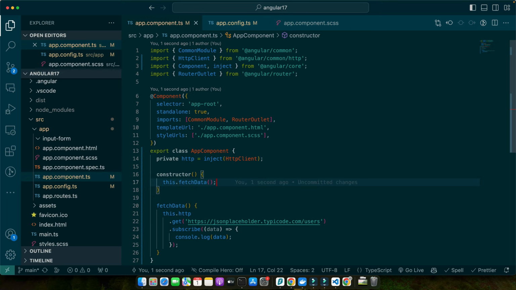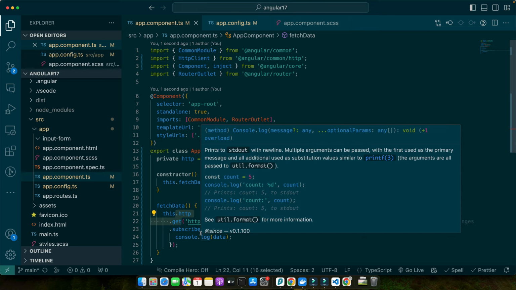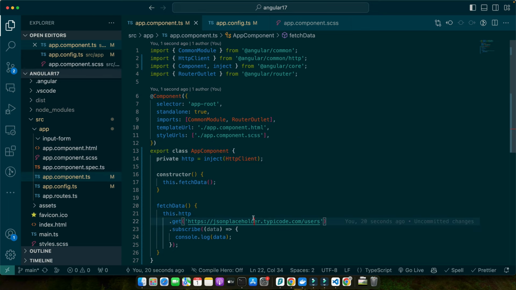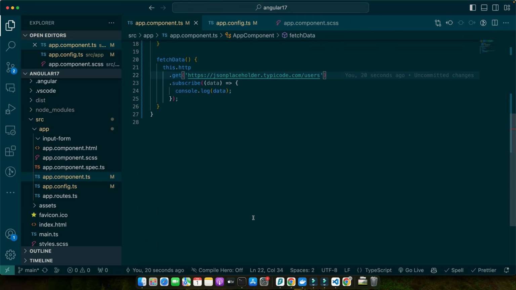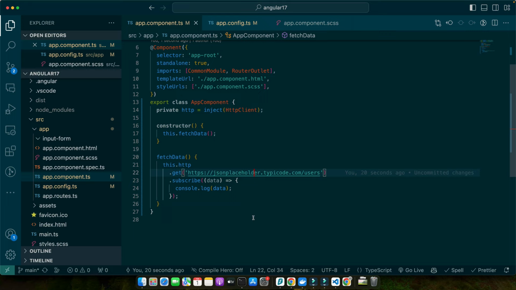So here we are injecting HTTP client into our component. In the fetchData method, we use http.get to request data from an example API, and we subscribe to the observable it returns to handle the data once it is received. When we call this.http.get, Angular sends a GET request to the specified URL. The subscribe method then listens for the response, allowing us to process the data as soon as it is available. Let's put this into action.